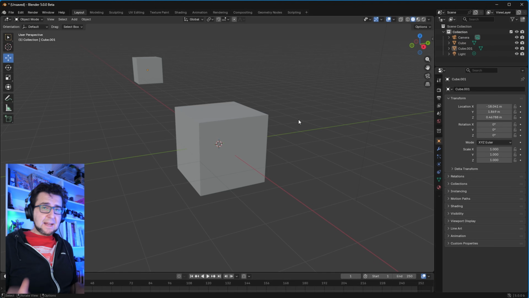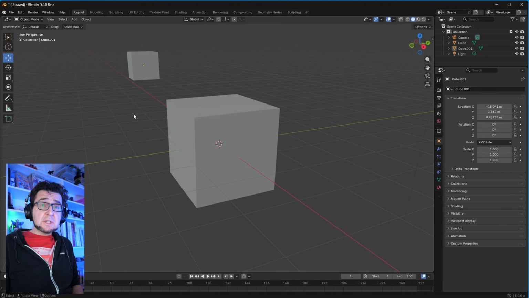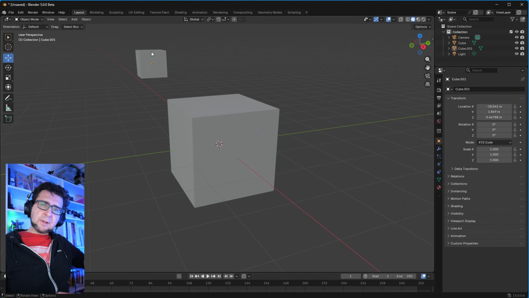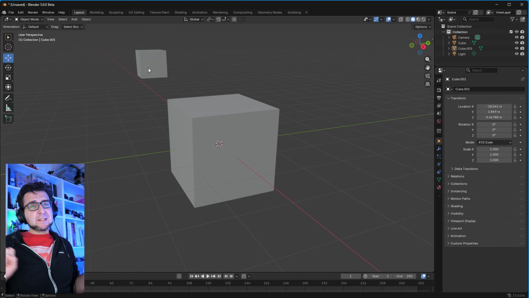So here I am in Blender. If you don't know about Blender, doesn't matter. I just want to showcase what the difference is. So this is regular perspective projection. You can see there's a cube and there's a cube in the distance there. They're both the same size, but obviously the cube in the distance is smaller because it's further away. That is perspective projection. That is not what we're going to do today.